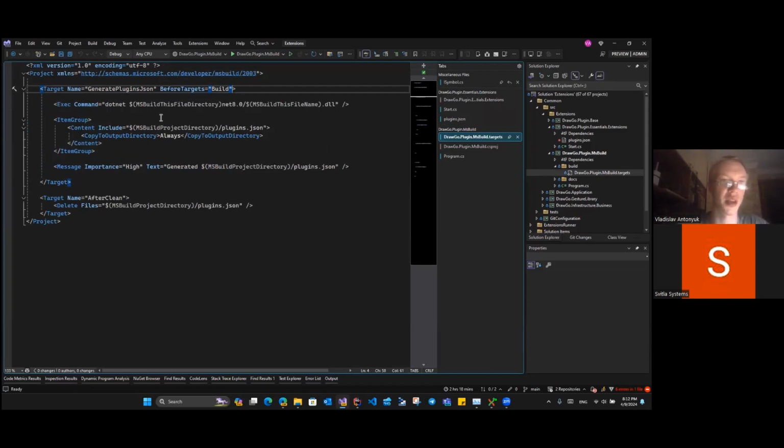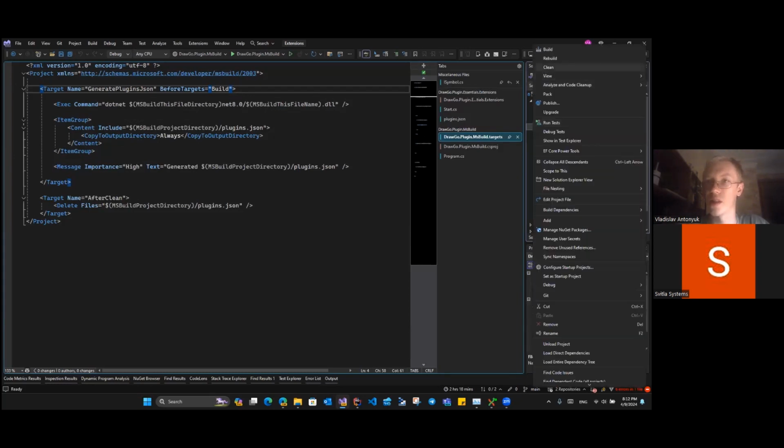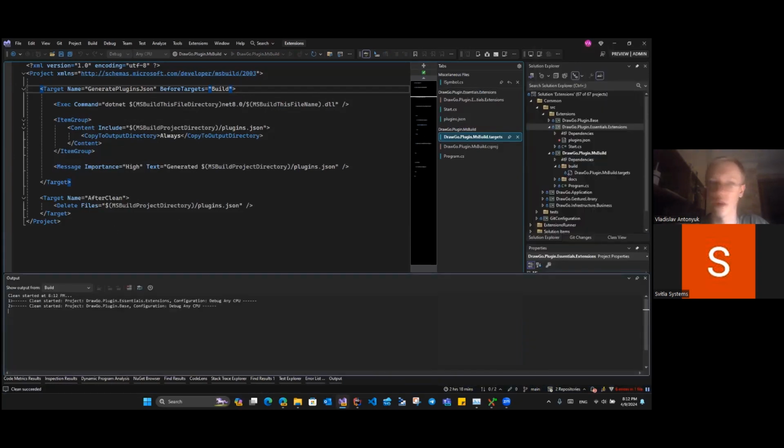It will execute a command, this MSBuild file name. So it will run this MSBuild task and add this plugins.json file that is generated after it as content, and copy it to the output directory, writing some message. When we want to clean, for example, let's clean it, delete the file, it's deleted.